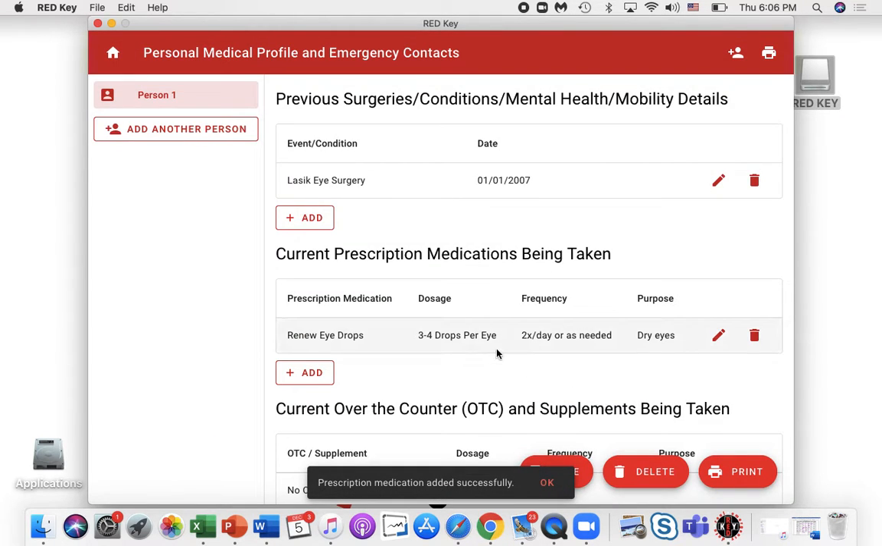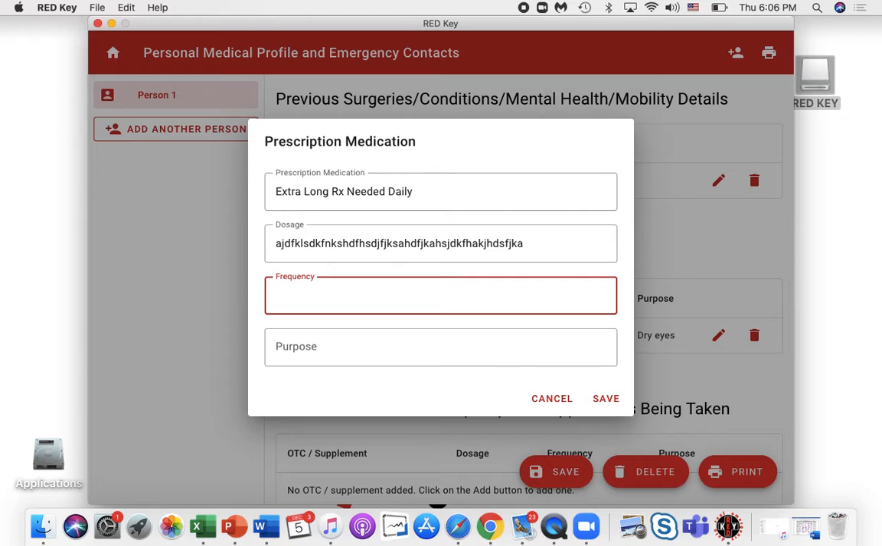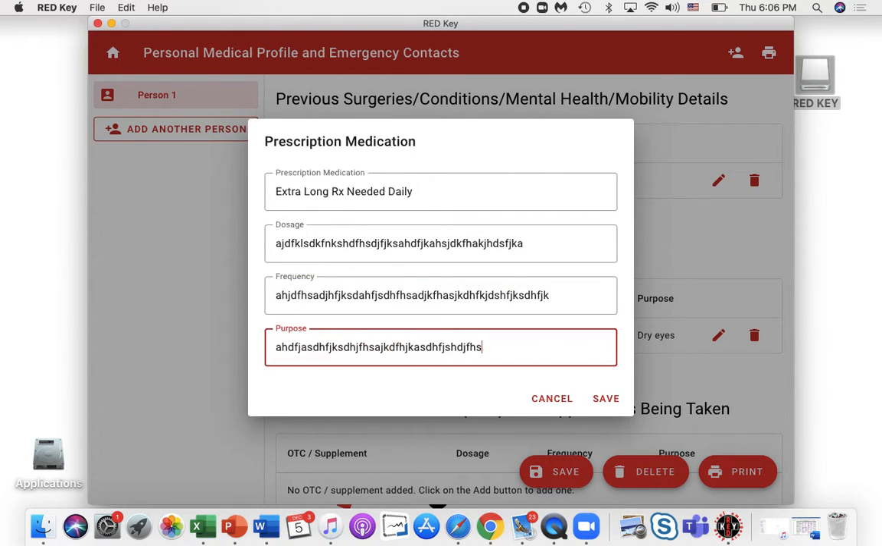Now what you guys can see here very quickly, again, you've got the little pencil, you've got the garbage can. If you happen to have a long prescription, I'm just going to type extra long RX needed daily. I'm making this up, right? But some prescriptions, unfortunately, can be really long. Let's say there's a very complicated long frequency. And so ultimately I have this really long purpose.